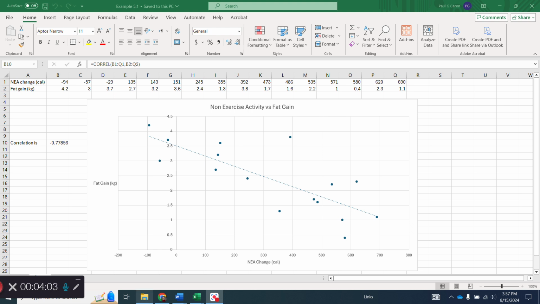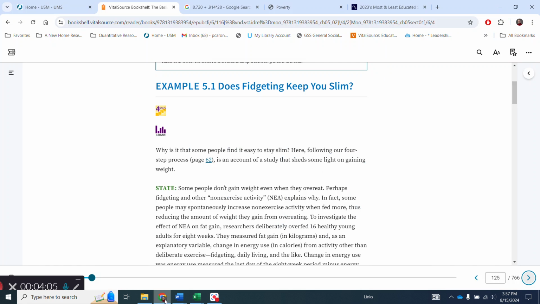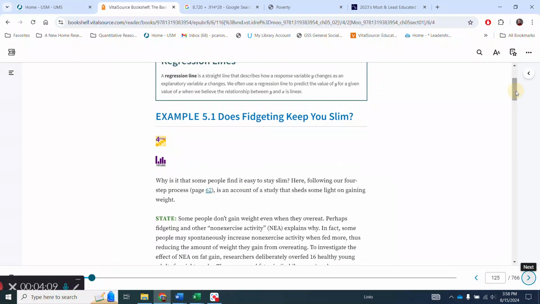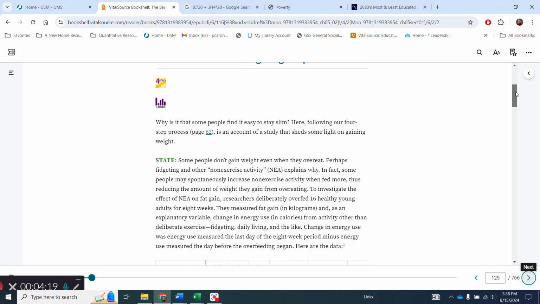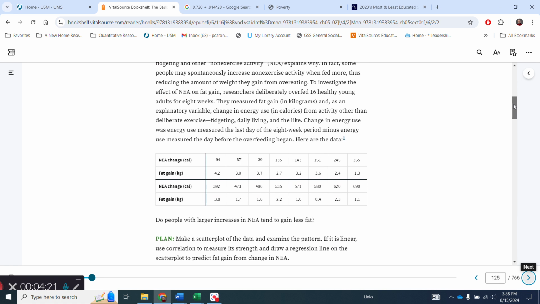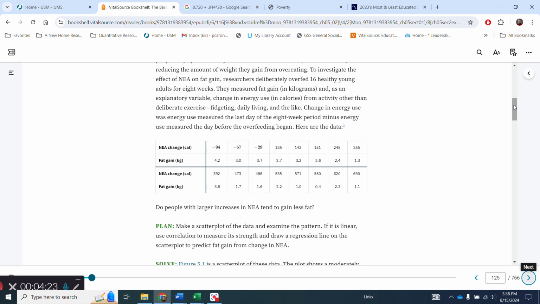What I did is I copied the data. Again, it's easier when you can copy the data. And by the way, this is about fidgeting. Does fidgeting keep you slim? You can read more extensively here, but it says some people have a lot of tics, have nervousness, or their legs are always shaking. I've been known to have that, and it's just normal. At least that's what they told me.